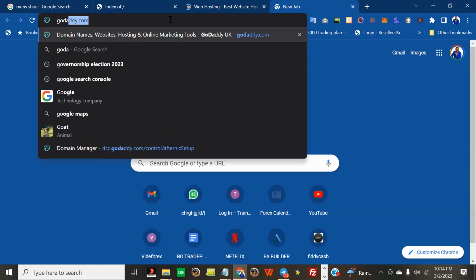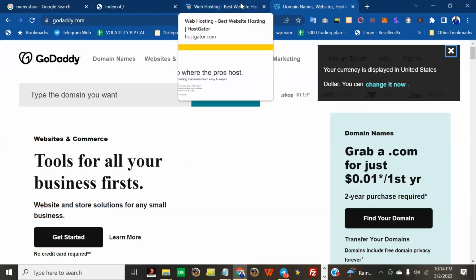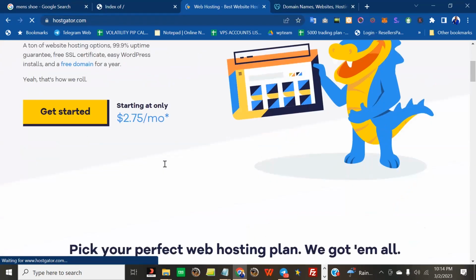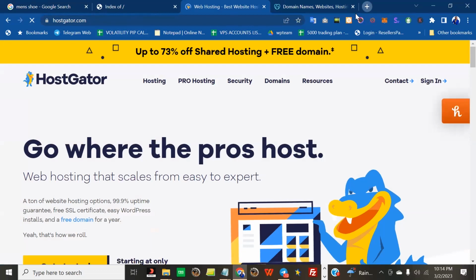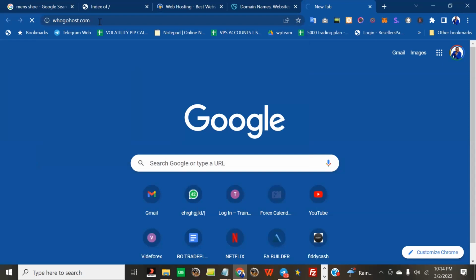GoDaddy. So I want you guys to just explore different platforms. This is GoDaddy. You can actually buy a domain name and hosting from GoDaddy. You can buy from HostGator. You can buy from Hugohost. For those of you that are in Nigeria, you can pay in Nigerian Naira. Hugohost is there, okay? You can also buy from it.